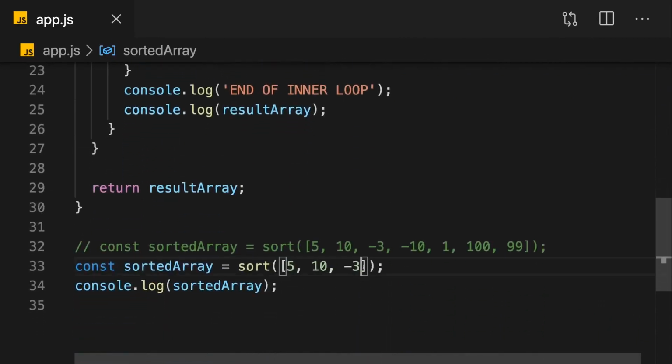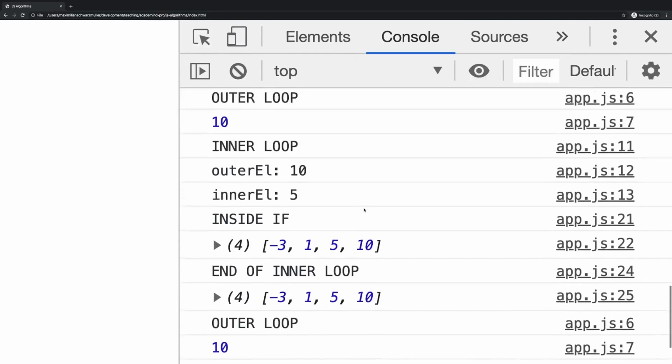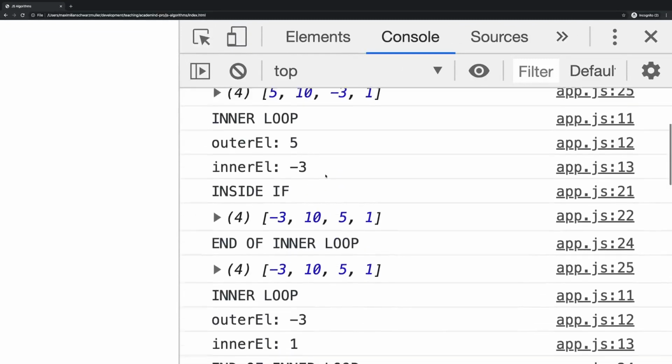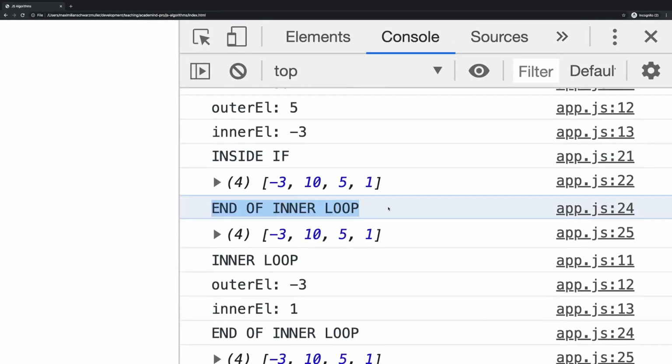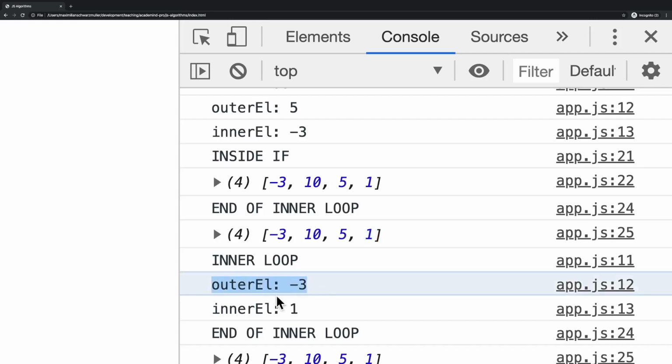You can easily see this if you add a fourth element here, let's say a 1. If I add a 1 here and I reload, we have everything like before. You see we're inside the if statement, we got minus 3 and 5 swap. We're done with this iteration of the inner loop, but we would now start a new iteration of the inner loop because we have the fourth element, another element to compare to the first element, but the first element, the outer L, now changed. It's now minus 3 because of our swap, and we compare that to the next element in line, to the 1 here.